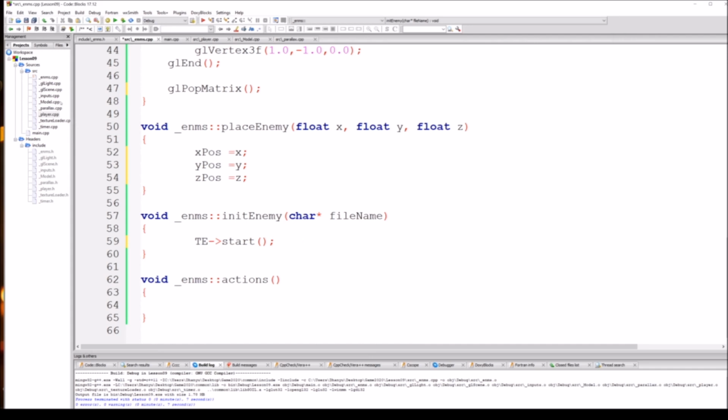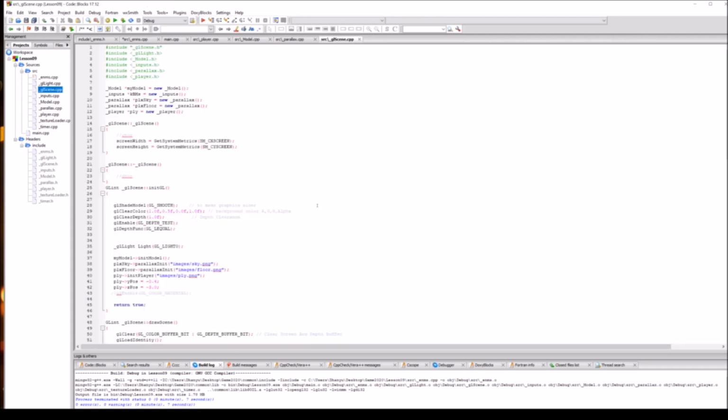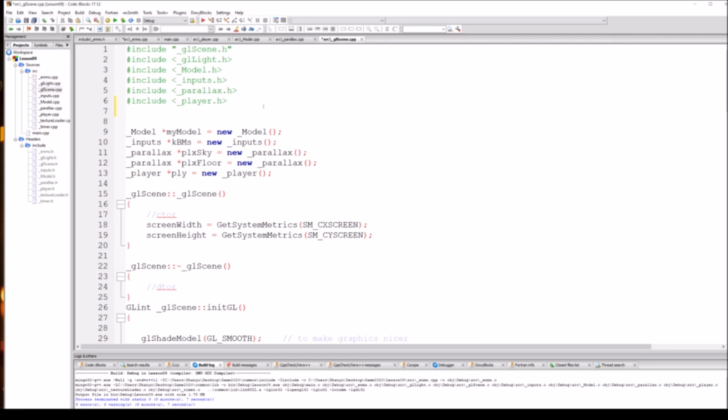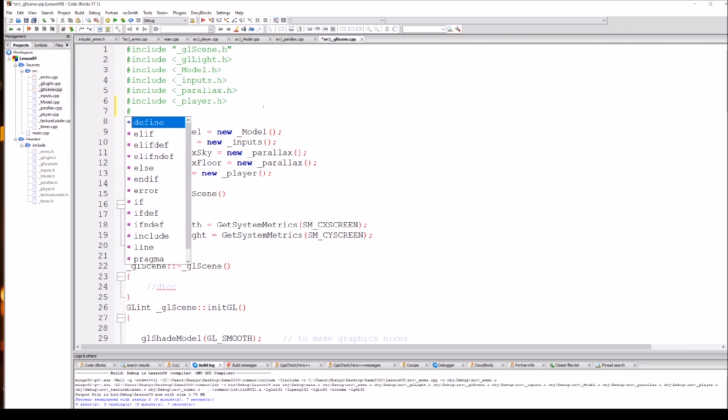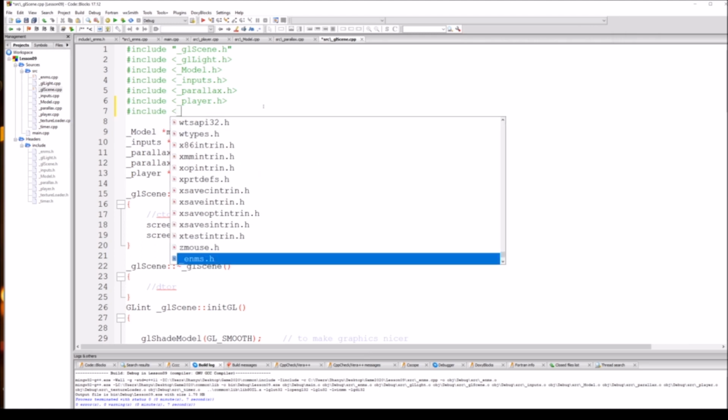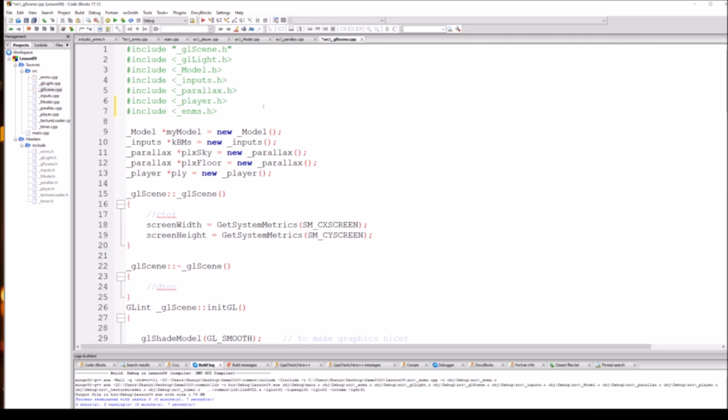Okay, so let's go to the scene.cpp. The very first thing I have to do is include a library of enemies. So include, and we call it underscore enms.h. So that is that, and then we will create some of them. Not one, a lot. So how many enemies are we going to look at? Let's create a few more.